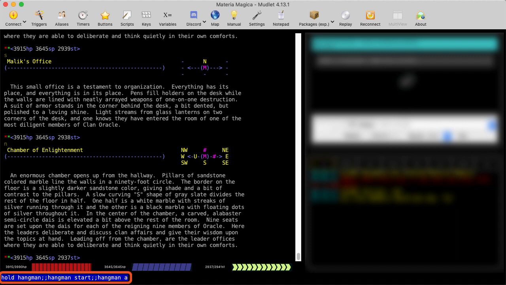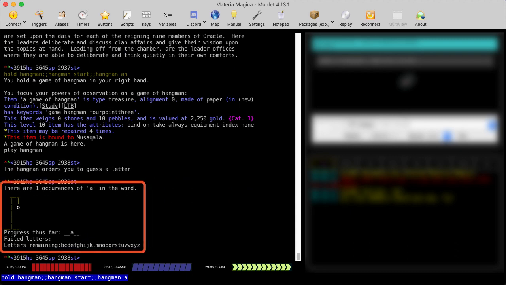This giant command is a bunch of smaller commands strung together with double semicolons in between. I'm holding the Hangman game in my hand, starting the Hangman game, and initially guessing the letter A. I'll press enter so you can see what happens. We are now presented with some late 1990s ASCII art depicting the Hangman as well as the key inputs for our script. We can clearly see the word in process, which consists of underscores and correctly guessed letters, and this list of failed letters will slowly grow as we play the game.